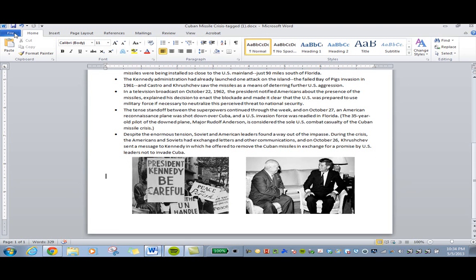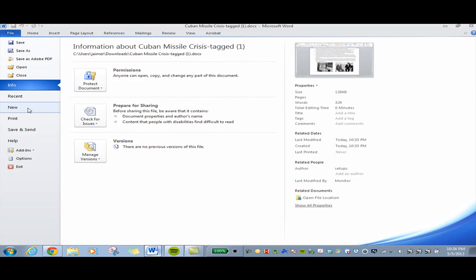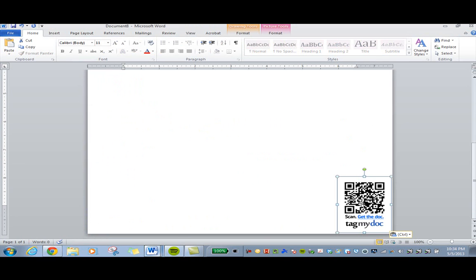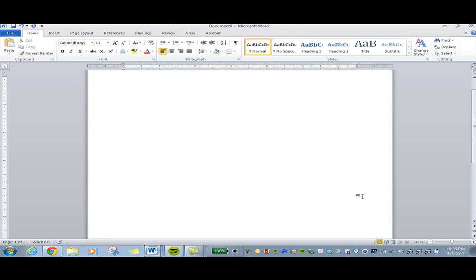I'm going to go to File up in the toolbar. I'm going to click on New, and I'm going to open up a new Word document. So here I'm going to hit Control V and paste the tag or the QR code back onto this Word document.